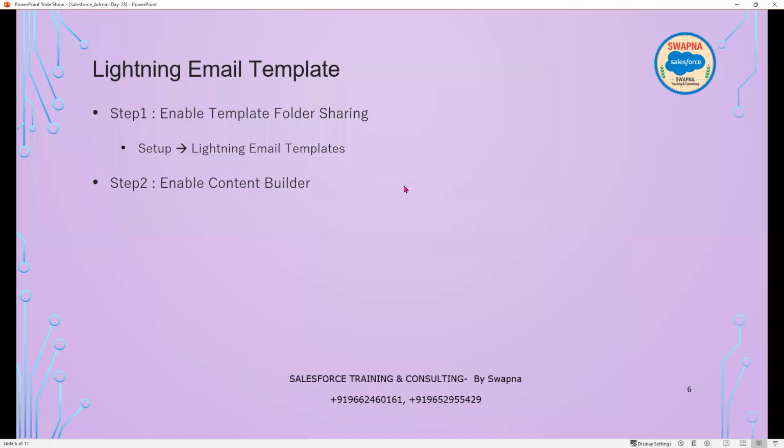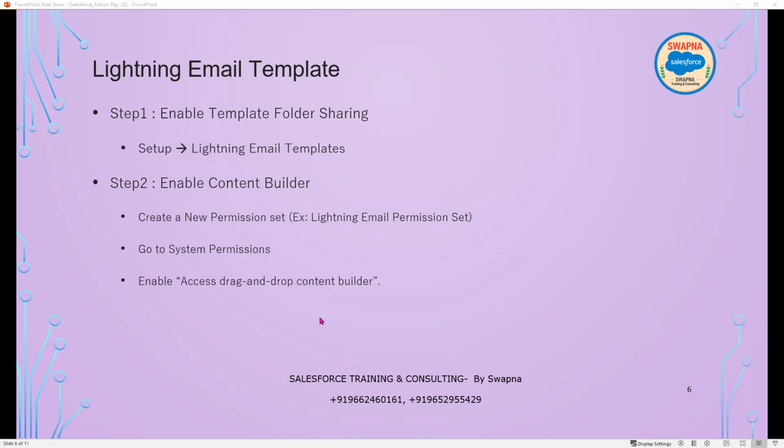In order to enable the content builder, I need to create a new permission set. Let's assume the permission set name is lightning email permission set. Go to the system permissions and then enable the access drag and drop content builder. You need to enable this. Once you enable this, then you can see the content builder there.